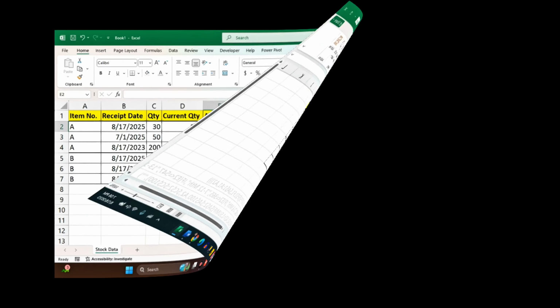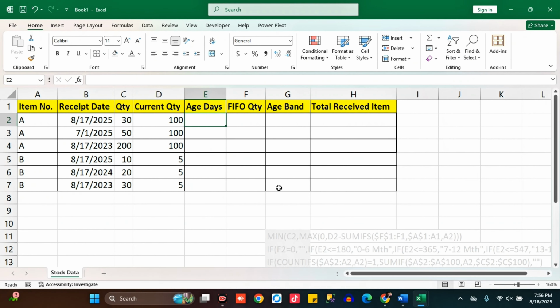Let's get started. Step 1 is, here's my dataset. I have columns for item number, receipt date, quantity and current quantity. The goal is to track stock movement based on FIFO and assign it to the right aging band.